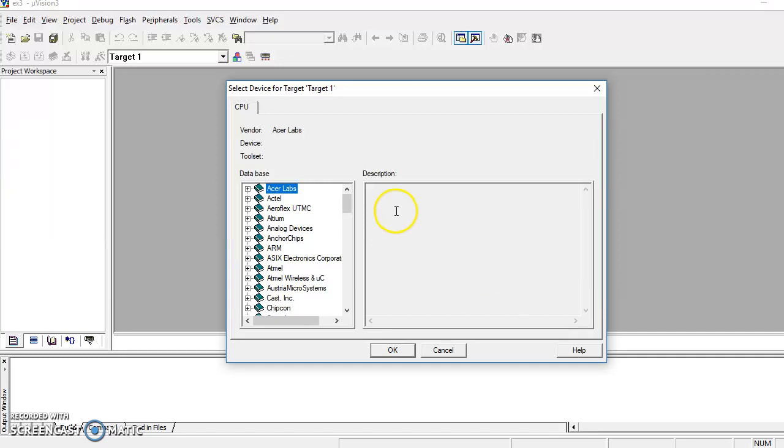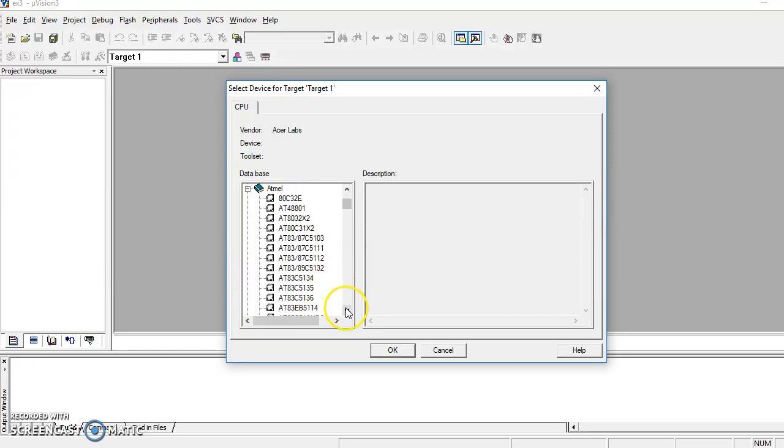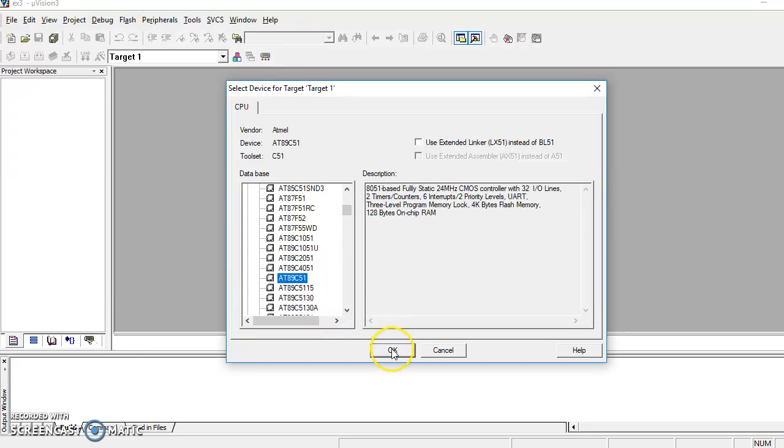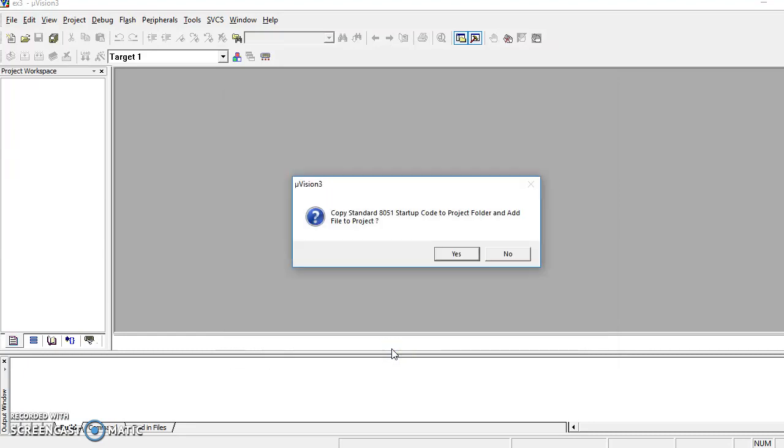You now have to select a device for target 1. So as you are using Atmel IC, I am selecting Atmel. Under Atmel IC, I am selecting 89C51. Select OK here. You will have a new window saying copy standard 8051 startup code to project folder and add file to project. Select no here.